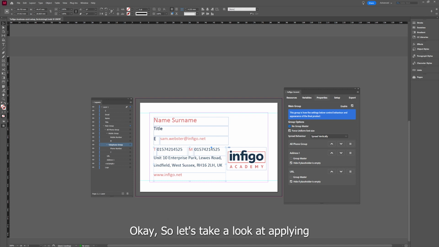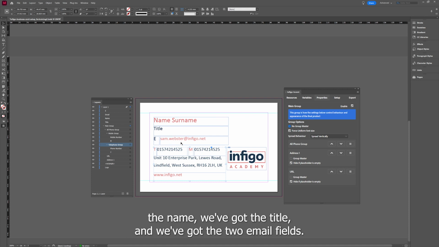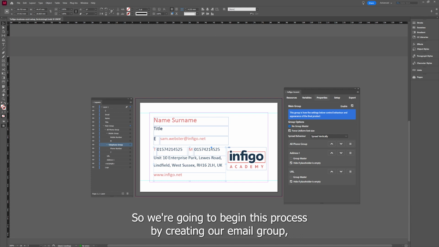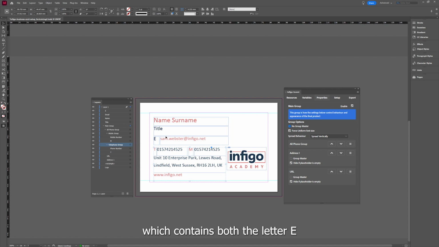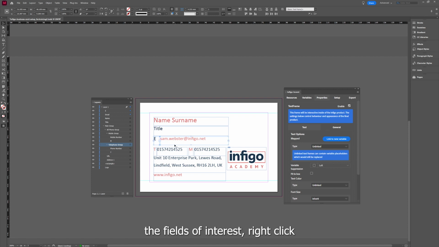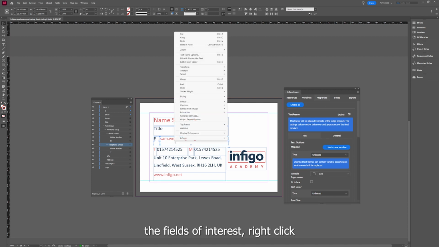Okay, so let's take a look at applying some of this behavior to the top section of the business card. So where we've got the name, we've got the title, and we've got the 2 email fields. So we're going to begin this process by creating our email group, which contains both the letter E and then the actual email field itself. Now what we do here is multi-select the fields of interest, right-click, and select group.